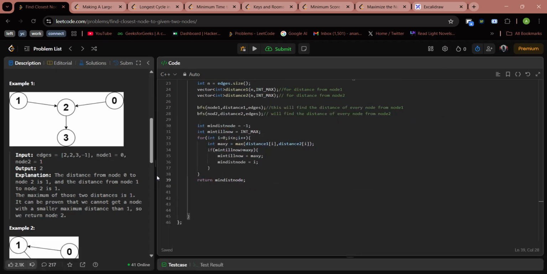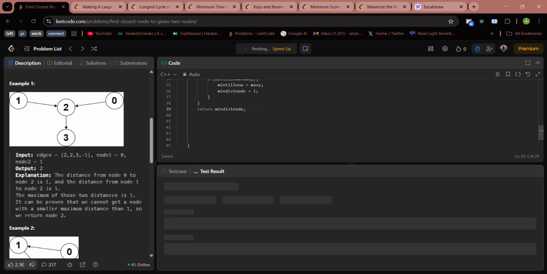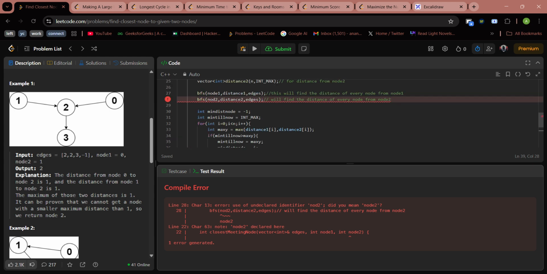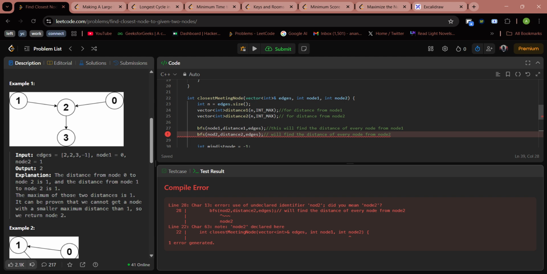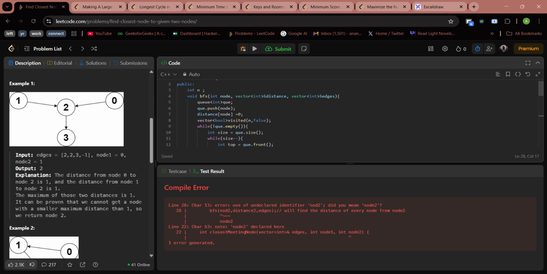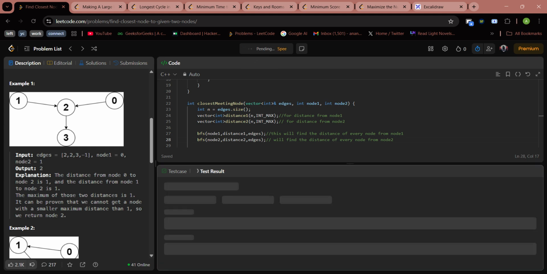Let's try to run this. If there is no compilation error or spelling error, then it shall work. Okay, there is in node 2. And what is the issue in my BFS? It shall be node 2. Great. And is there any issue further? Let's try to run this. See if there's any error.